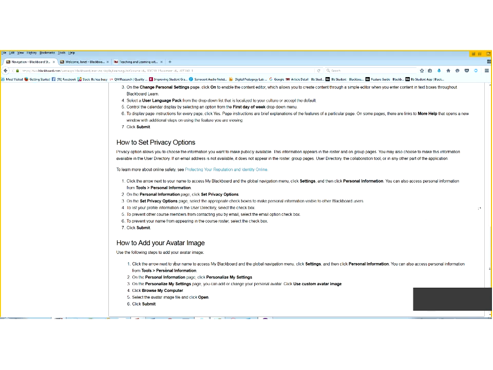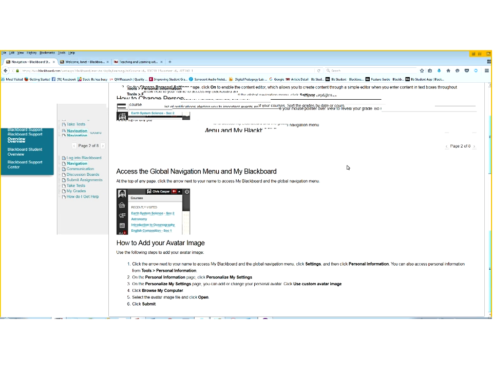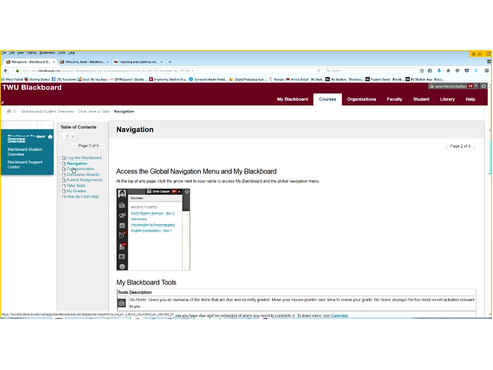And then adding your avatar image. We all want to just, online, we're kind of faceless, so adding an avatar helps make my personality, my image, put it out there for others to see in your courses.